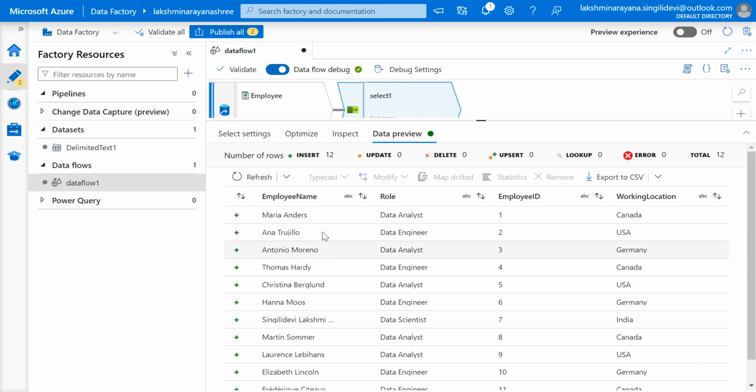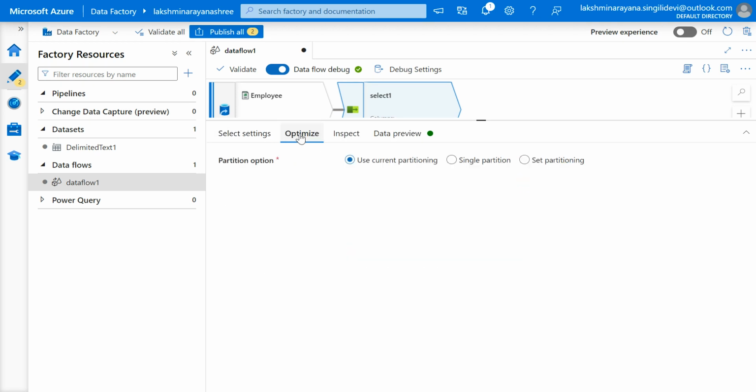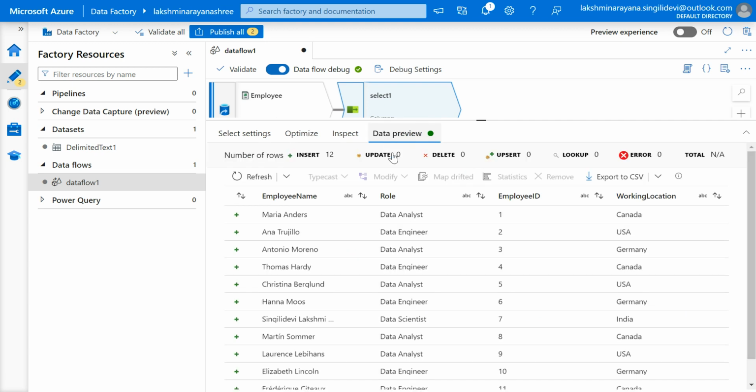Observe this is the benefit of using Select in Azure Data Factory. You can reorder the columns according to your requirement, and you can delete the columns that are not required. If you want to change the order of employee, role, employee ID and work location according to yourself, these are the options we are adding. For optimization, I am using a single partition. This is a preview of the data you are getting as output.